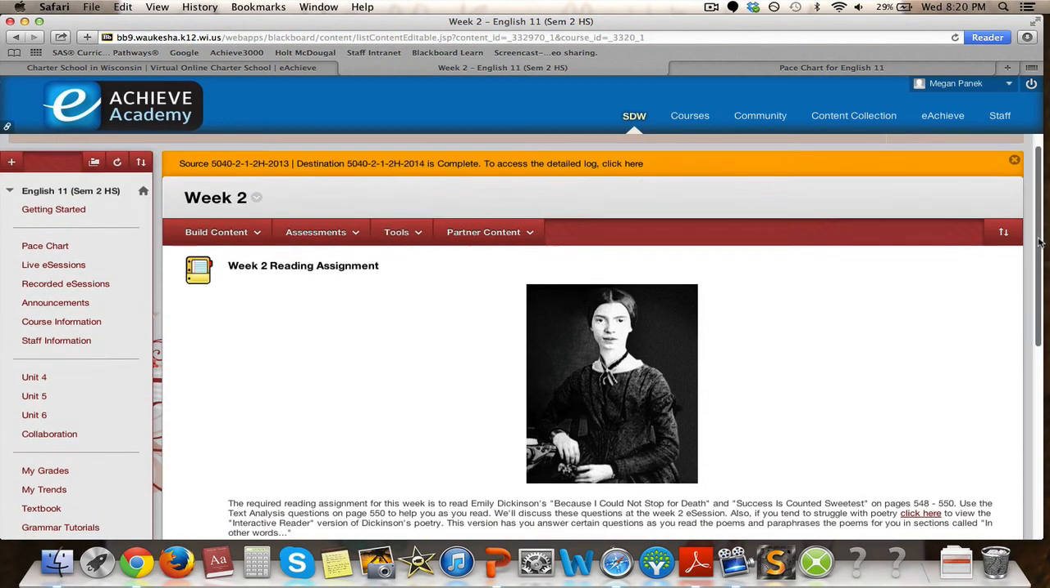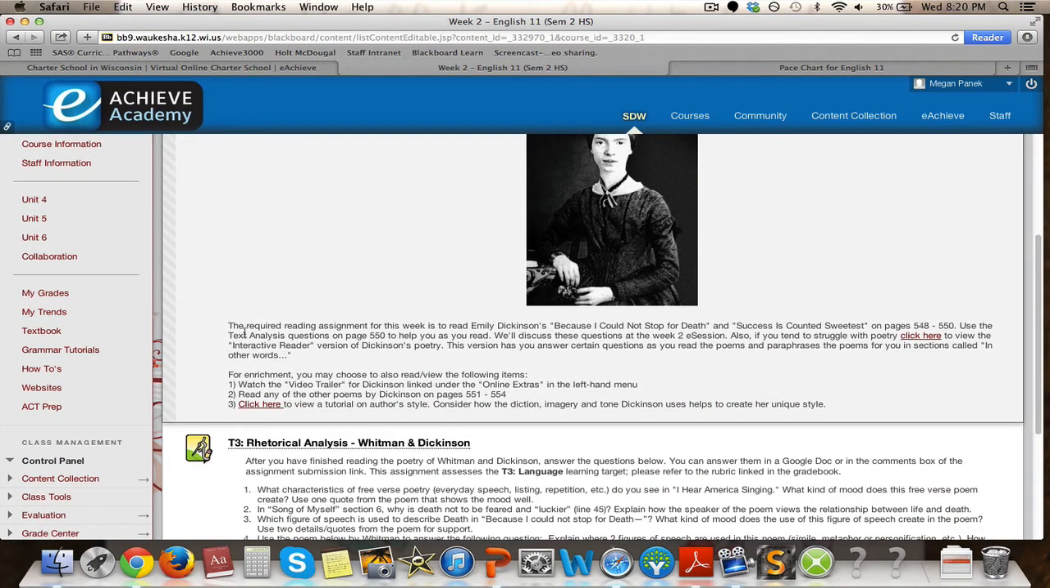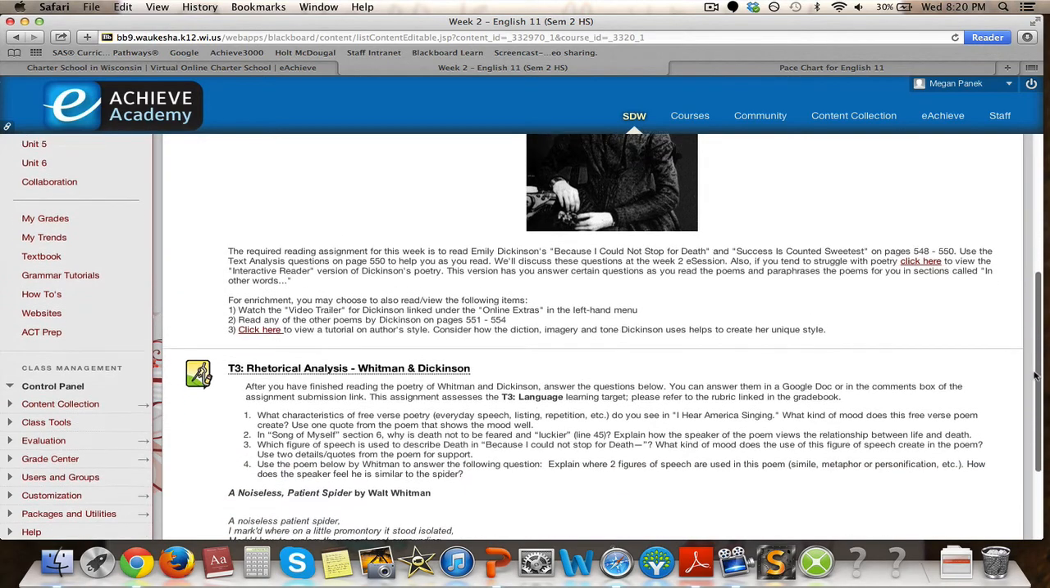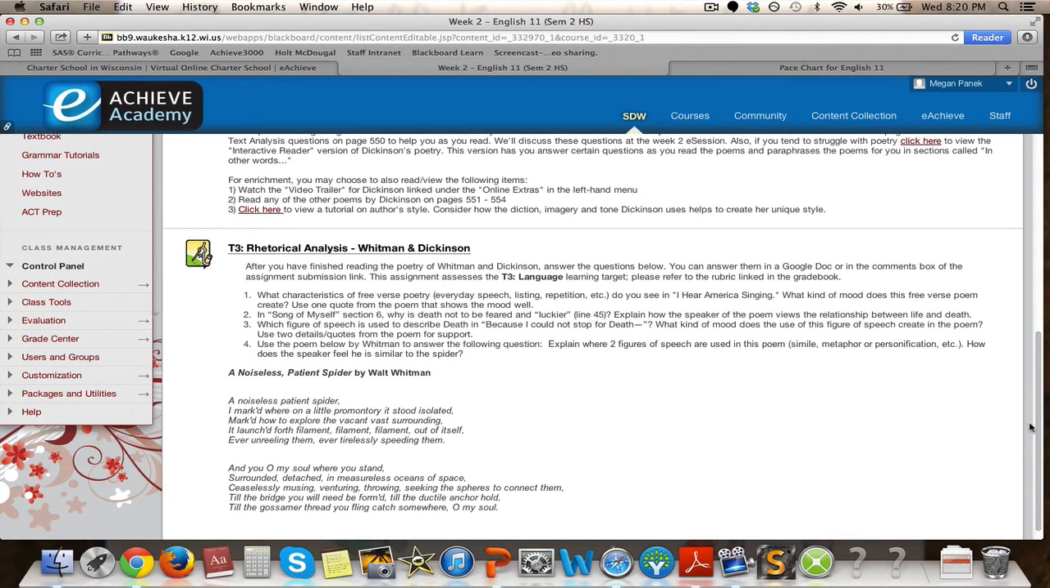It basically has an explanation of what you need to do for Unit 2, what your reading assignment would be, and most eAchieve classes do use online textbooks, so it'll explain what you need to read in your online textbook. If you need to view something, for example, there's a tutorial linked here to view, you would click there and watch the tutorial that you need to view. All of that will be explained right here, and then usually at the bottom you will find any assignments that you have to do, whether it's a quiz or you have a little short assignment to do or a longer paper or a longer project.